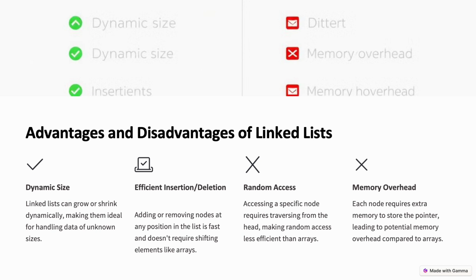Applications like real-time systems or caches, where frequent additions or removals of elements are required, benefit, with no wastage of memory. Another advantage is flexibility in the representation of data structures. Those are the advantages of linked lists.